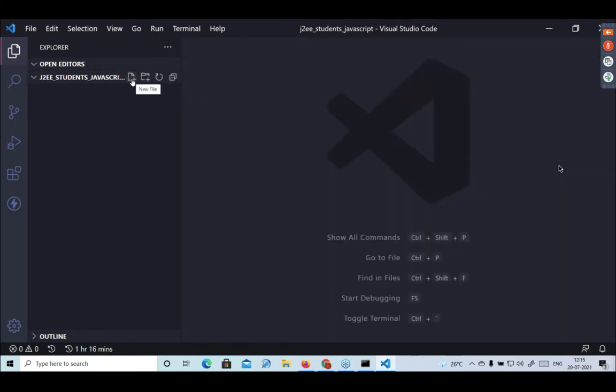Now guys, here one option is there, plus. The system cannot find that path, it's showing. What is that, sir? This cannot find that path means you didn't install Visual Studio Code.